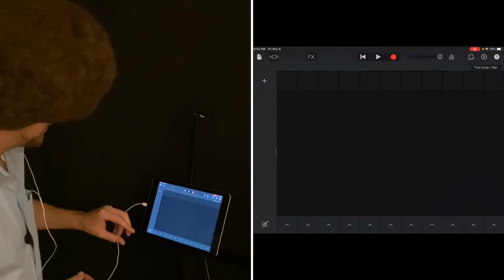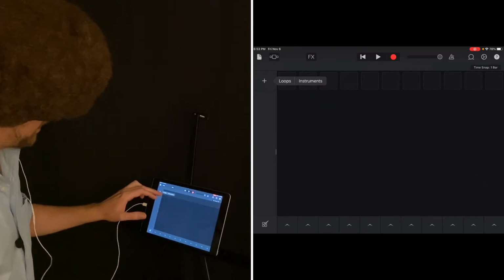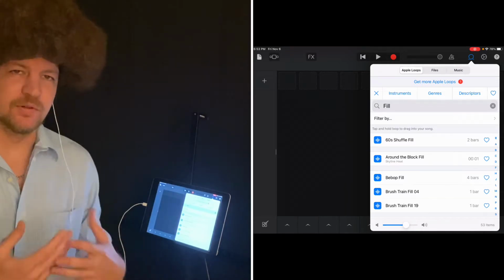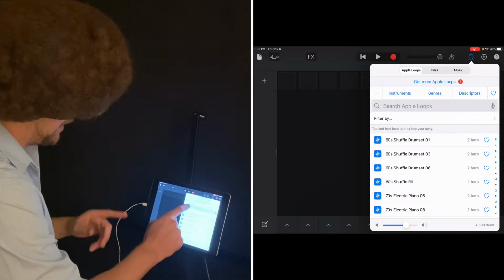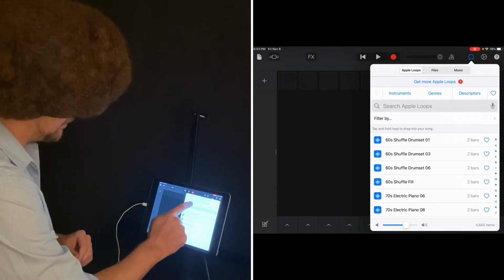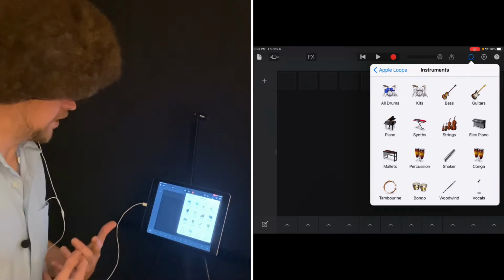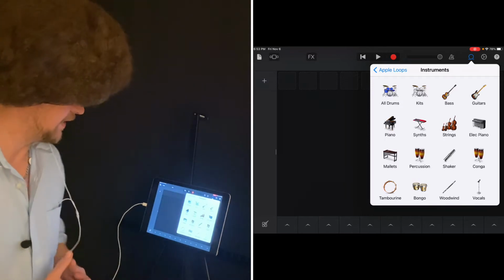So what I'm going to do is hit this plus sign up here, and I'm going to hit loops. Now these are all the type of loops, which are pre-recorded instruments that I get to choose from. So I'm going to hit the X in the upper left, and then I'm going to hit instruments. These are all the different type of instruments that I can choose from for the sounds and pre-recorded loops that I'm going to use to make our song today.